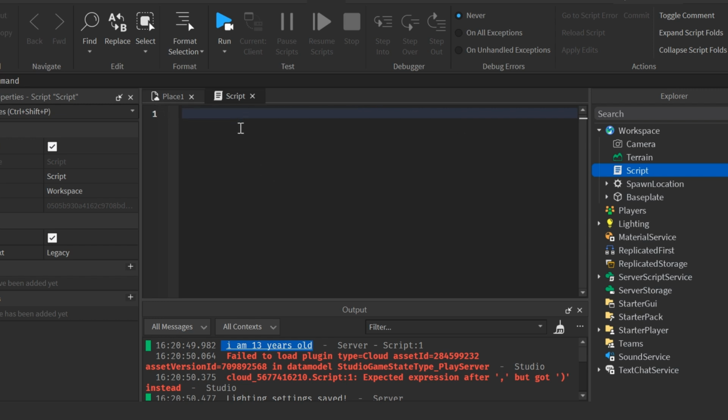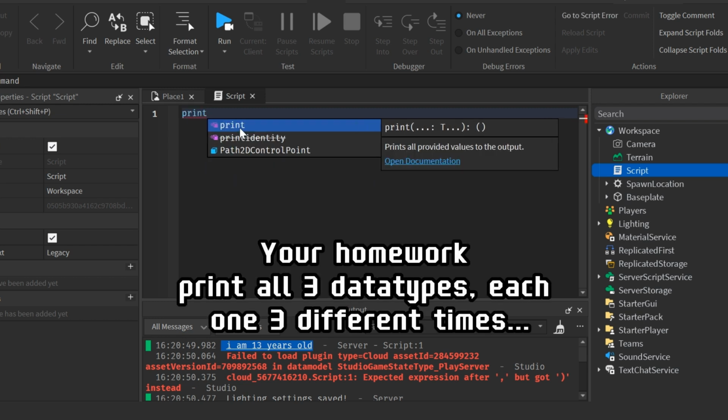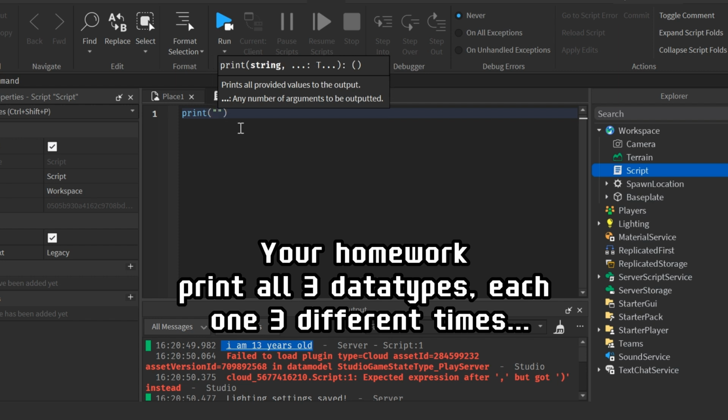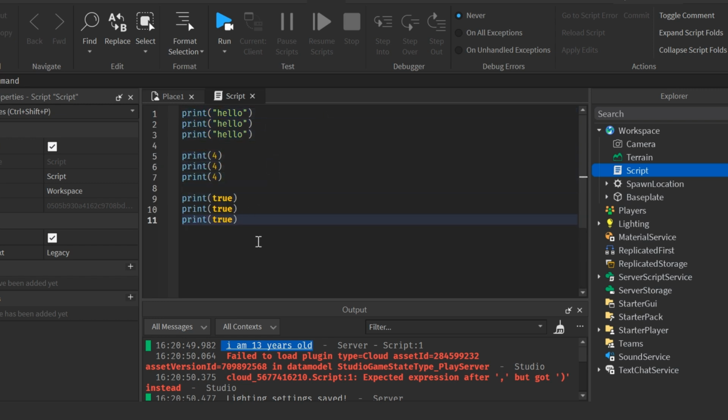Now, the objective or your homework, I guess, is to print each data type 3 times. For example, I want you to print 3 strings, 3 numbers, and 3 Booleans. Now, don't do like me, don't just copy the same thing over and over. Experiment around with it. Anything you have questions about, you want to try, just try it.